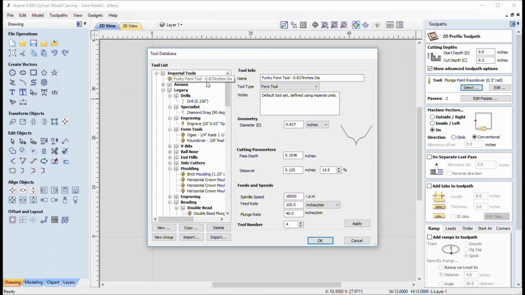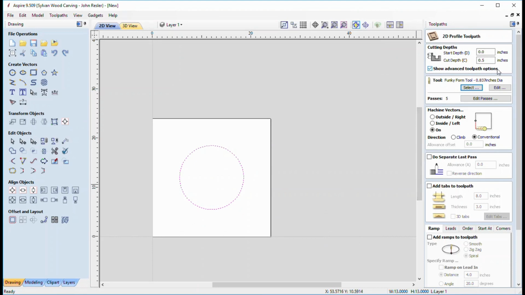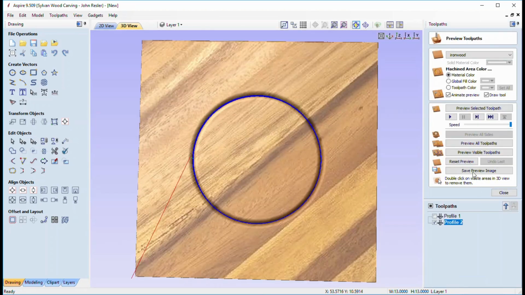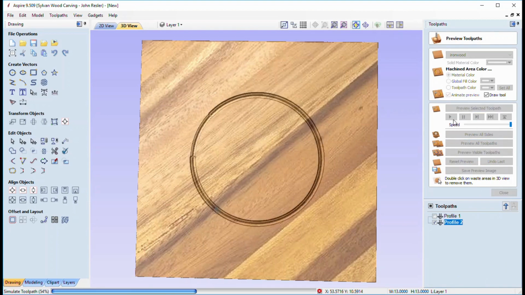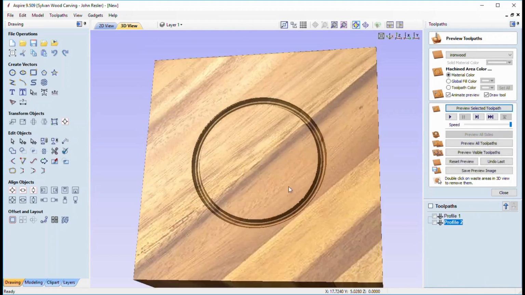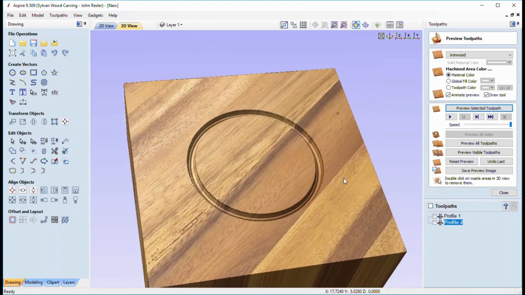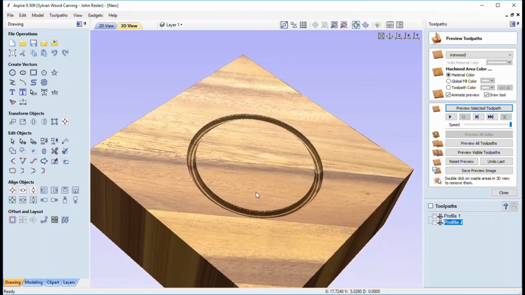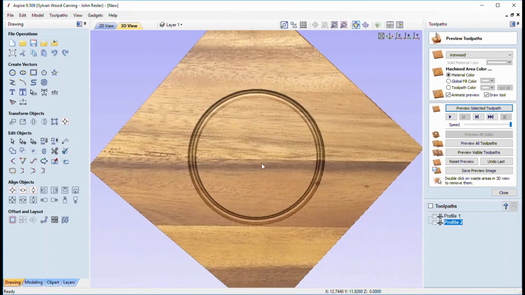And there's our Funky Form Tool. Okay. Click on Apply. OK. Now we said we're going to go to 0.5 inches. Let's just see what we get at 0.75 inches, because I don't remember exactly how deep that was. We calculate that. We reset our preview to see what it looks like, and we preview the selected path, and there is our Funky Form Tool. Okay. I don't know if we're going to make any money creating tools like that, but there we go. That's how we do it.